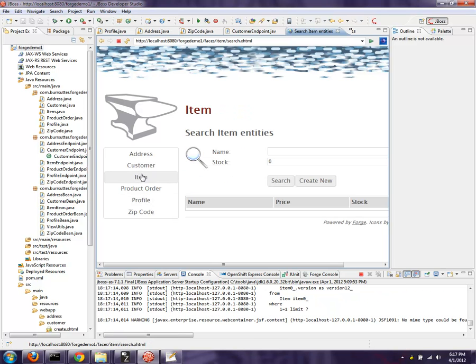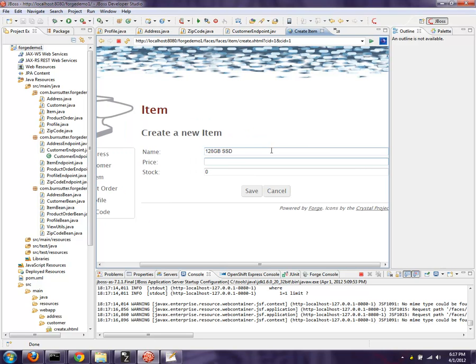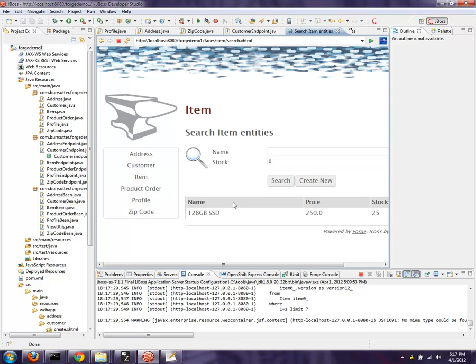So I can come here and click on item. I don't have anything in this database, so I can say create new. And I can say I want 128 gigabyte SSDs in my inventory. I'm going to sell them for $250, and I'm going to have 25 of them in inventory and hit save, and you can see that record is now added, and you can also see the activity on the console down here. So that is the basic up and running, get started with Forge right away.